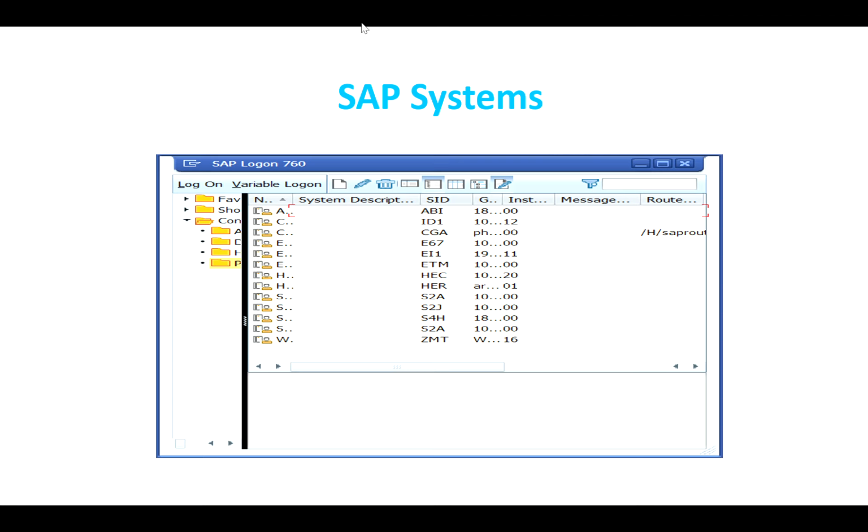So in this session, in the last session we discussed types of clients, in which client we need to log in. The moment you enter the SAP GUI screen, you need to enter the client, user ID, password, and select the language. Once you click on that, the next screen will appear like this.